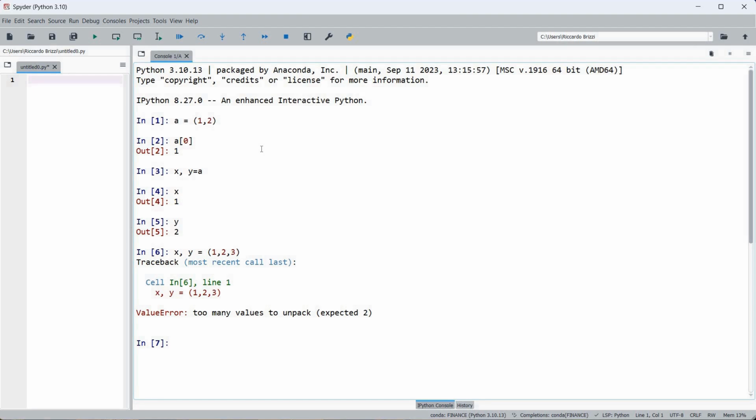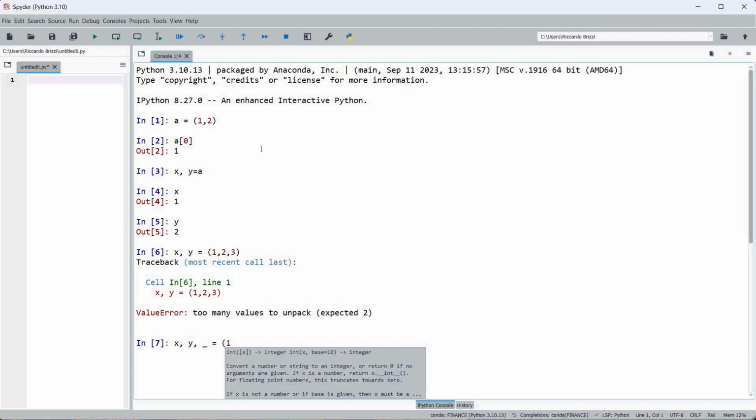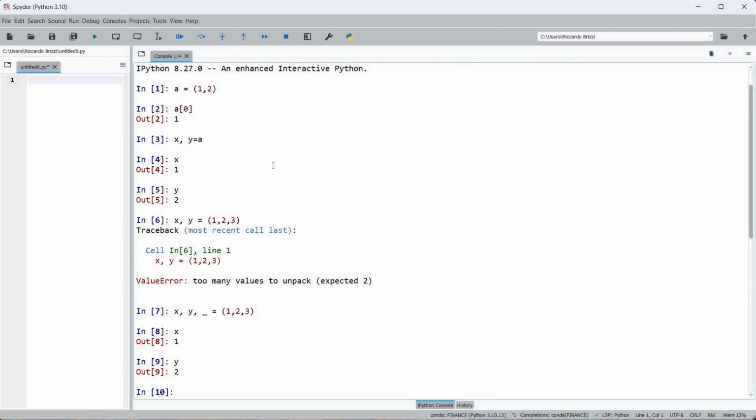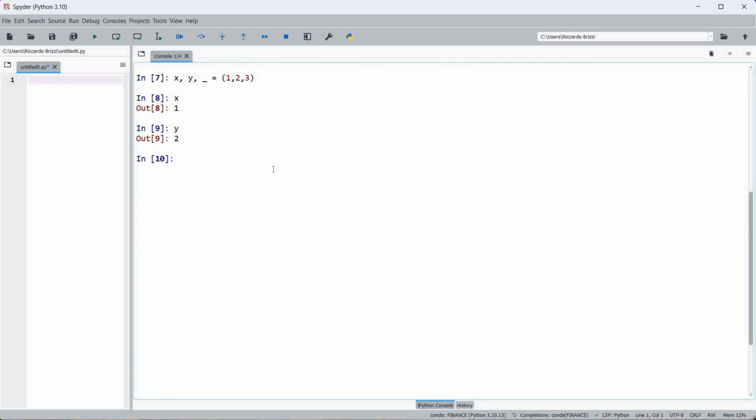In order to avoid this and specify which values we wanted to unpack, we can say, for example, x, y, underscore, and that will be equal to 1, 2, 3. So in this case, it doesn't give us an error, and our value x will be 1, and our value y will be 2. Of course, this also works by saying x, underscore, y, for example, and that being equal to 1, 2, 3. And then in this case, x will of course be 1, and y will be 3, because we've unpacked the first and the third element.